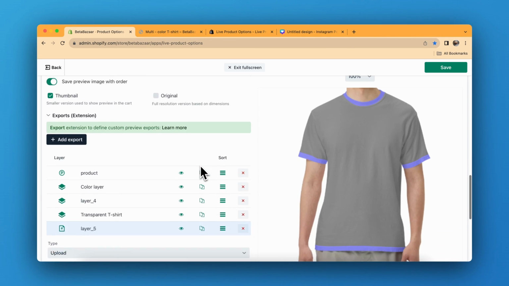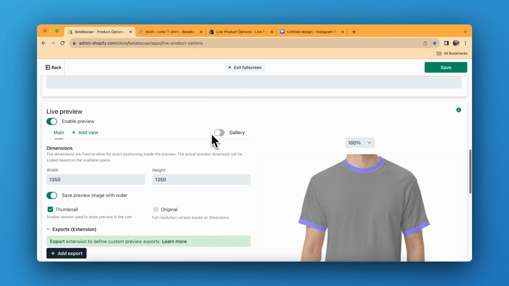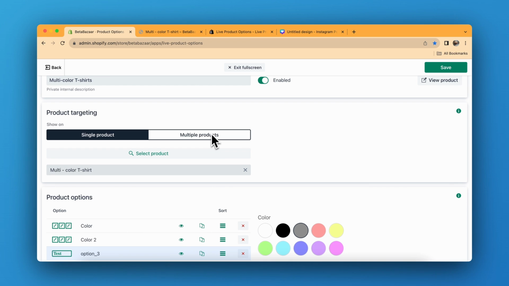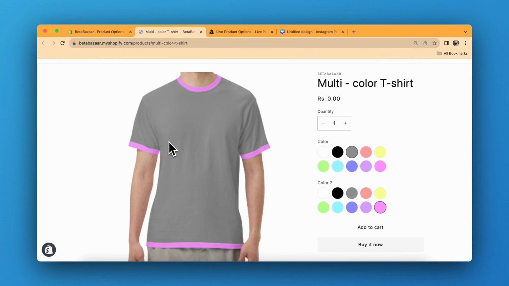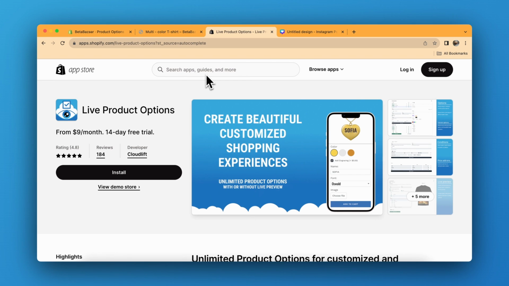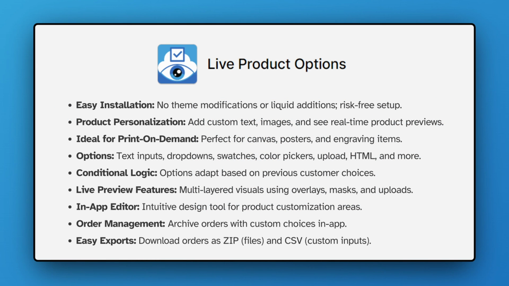After configuring all the settings, make sure to save and enable them. So this is how you can implement a multicolor t-shirt. So check out Live Product Options. Through this app, you can showcase live product previews, customize items with ease, and introduce limitless product choices.